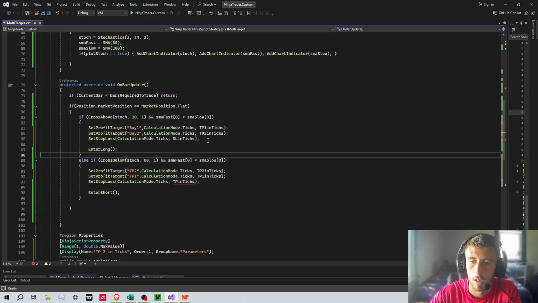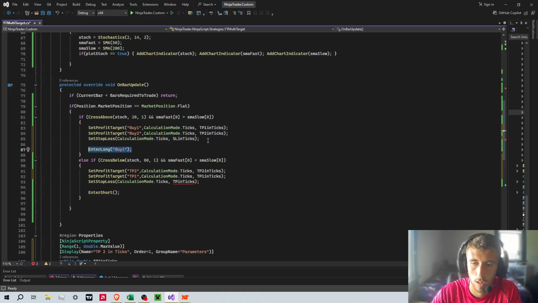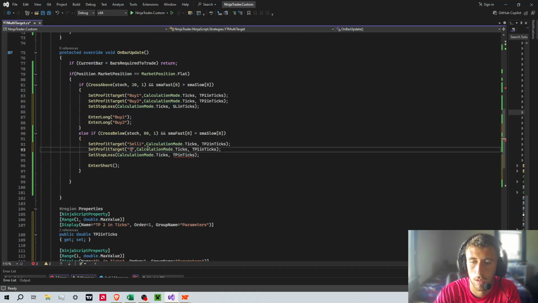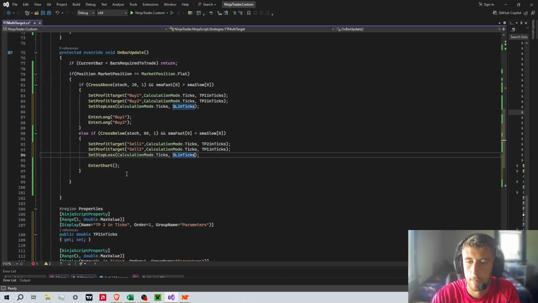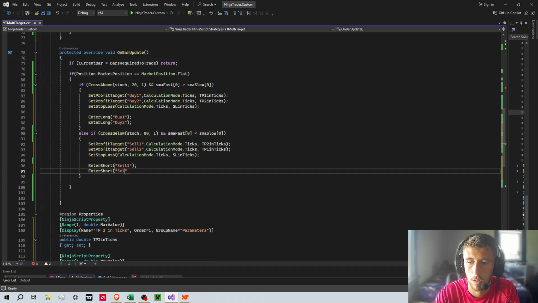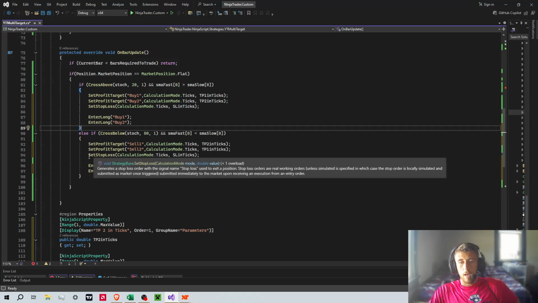But then when we enter long, this is going to be our entry signal, which we need to match both of the ones above. So we're going to have a buy 1 and a buy 2. What this should do is enter 2 positions at the same time, but both with different TPs, and it should set the same stop loss, I believe.